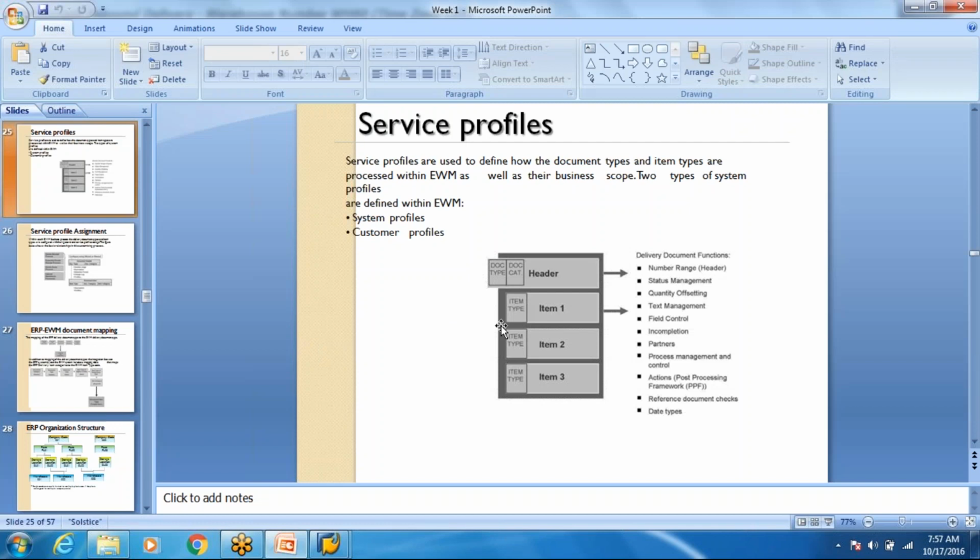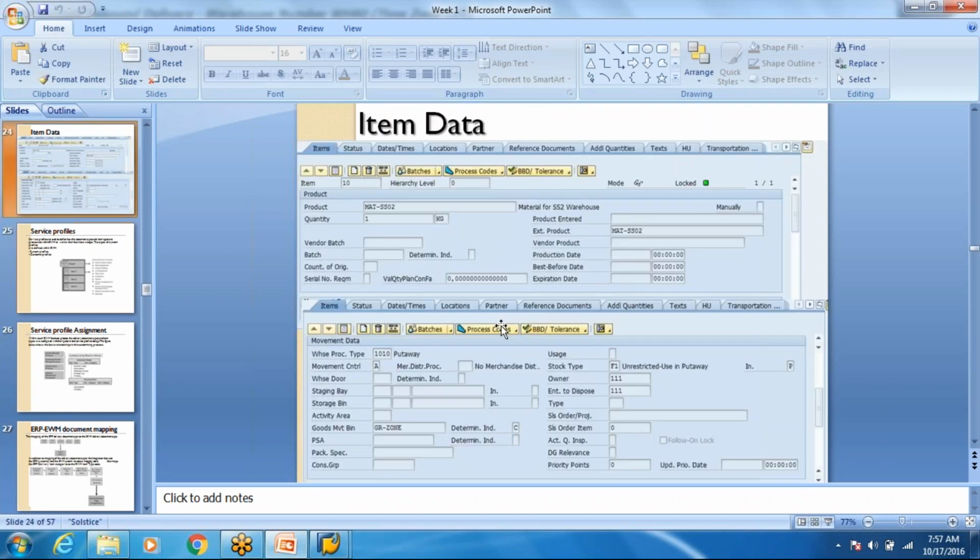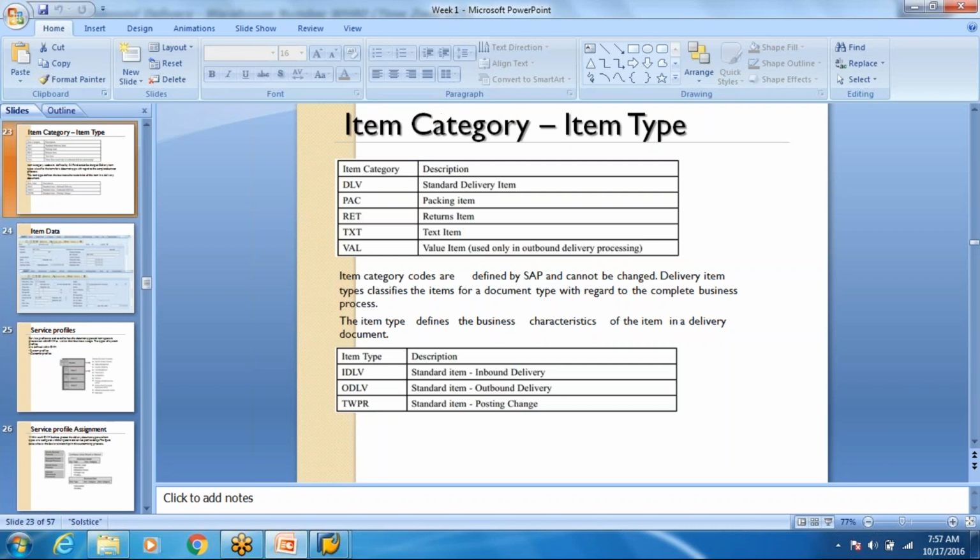So it's basically like your item level, something like document type at item level, which is the same for the entire document, but which you can configure based on your client-specific requirement. But item category we cannot configure. So this item type basically defines the business characteristics.